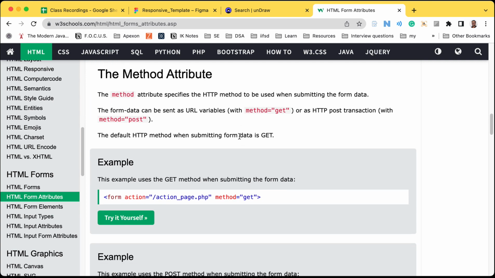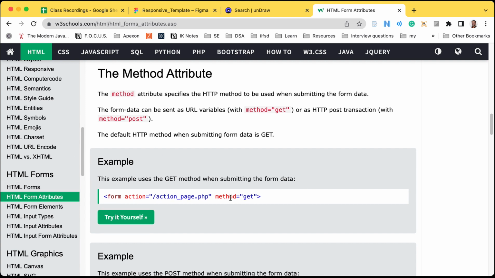The method attribute will be much more clear to you once we study and create a couple of backend systems using Node and JavaScript. So the method attribute specifies the HTTP method to be used when submitting the form data. The form data can be sent as URL variables, so with method equals get, for example, or to post a transaction using method equals post. The default HTTP method is get. When you don't specify any method, it's get.